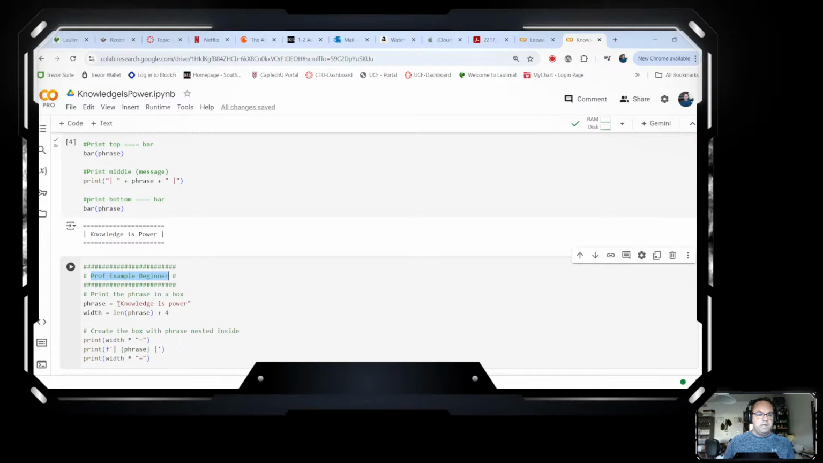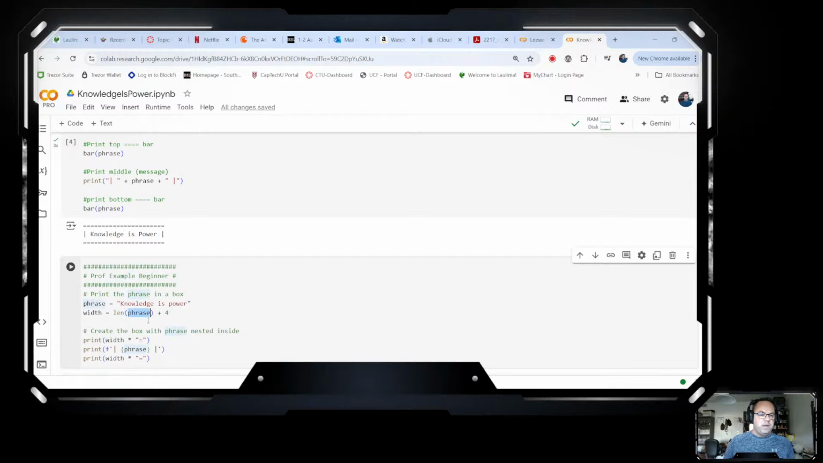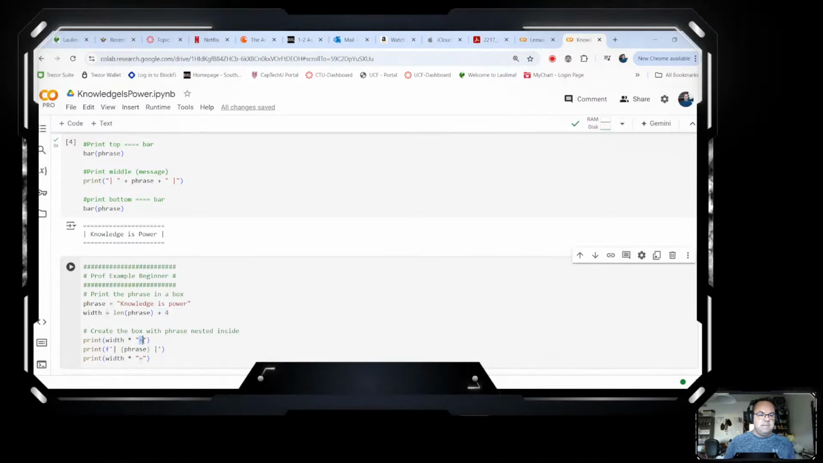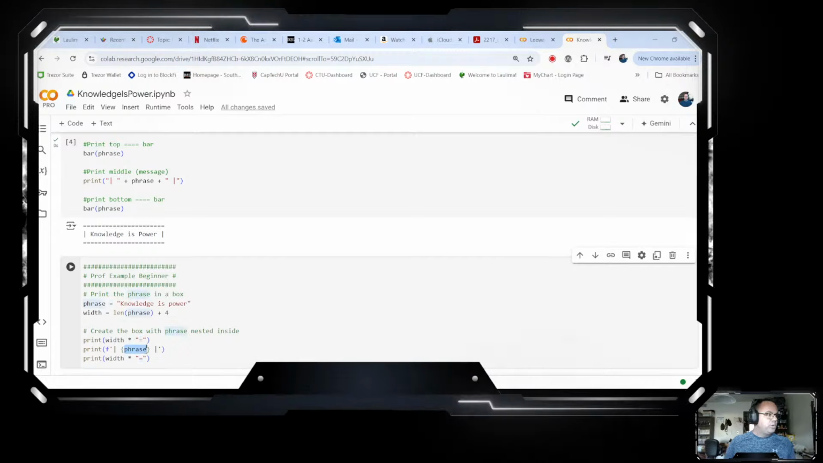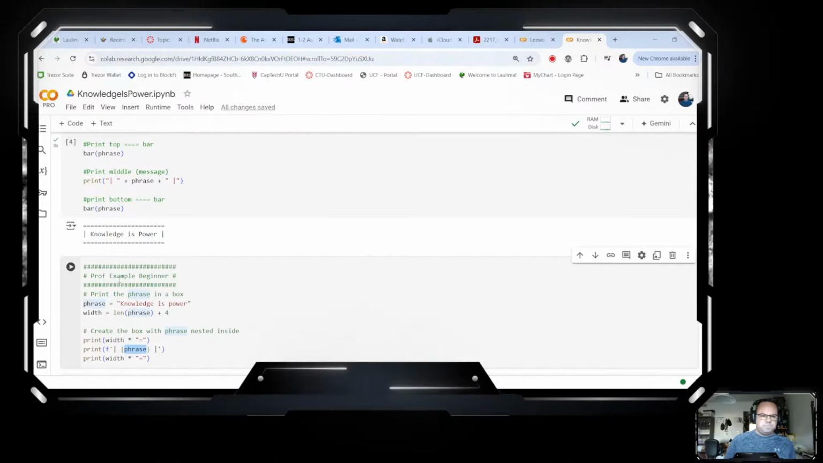So we pass in a phrase, knowledge is power. We get the width. So basically we're doing length of the phrase plus 4 spaces because I want the +2 on the left and the +2 on the right, right? And then we go ahead and create our box. So we take the width, so we're using our print, width times equals. Print the vertical bar, space, phrase. In this case, we're doing an inline phrasing. And then we do another vertical pipe.